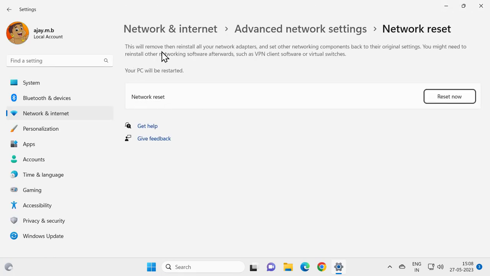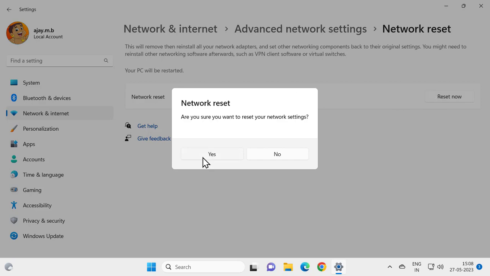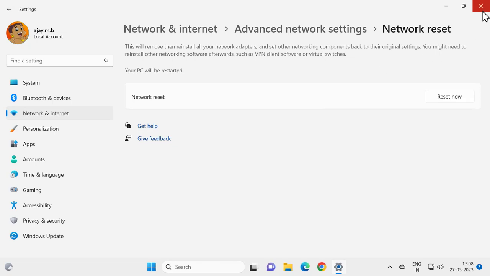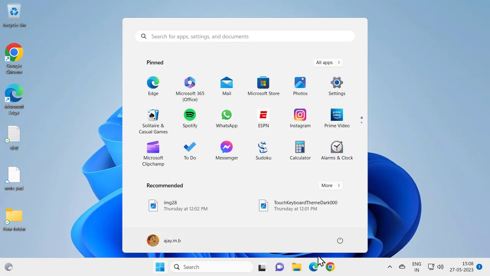And this will remove and then reinstall all your network adapters and set other networking components back to their original settings. You might need to reinstall other networking components afterwards, such as VPN clients, software and virtual switches. Restart now, click yes, close out of here, and just restart your PC. This hopefully can resolve your problem. Hopefully that can resolve your problem.